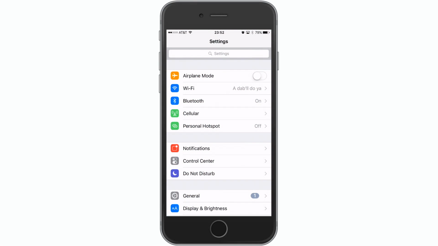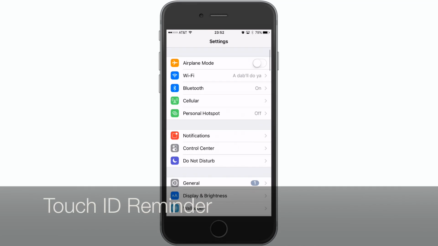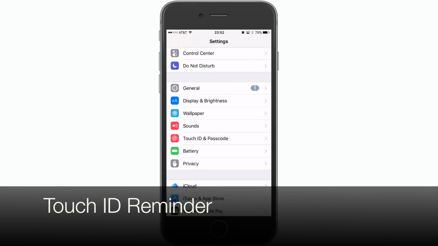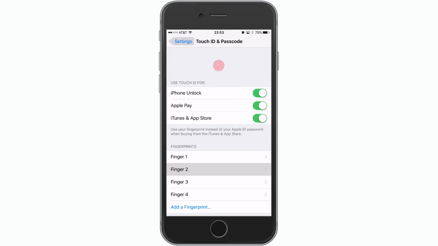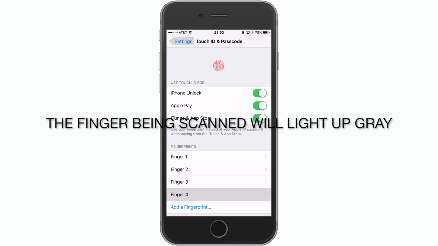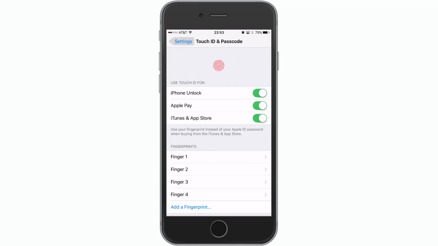Now here's another handy thing. If you ever forget which finger you have assigned to whatever Touch ID, you can check that by going into Settings, Touch ID and Passcode. You enter your passcode. You see there, finger 2 is my thumb. My index finger is finger 4, and so on and so forth. So if you don't remember which finger is assigned to what, all you have to do is jump into the Touch ID and Passcode section of the settings and figure that out by holding on the home button just like you would any Touch ID transaction.